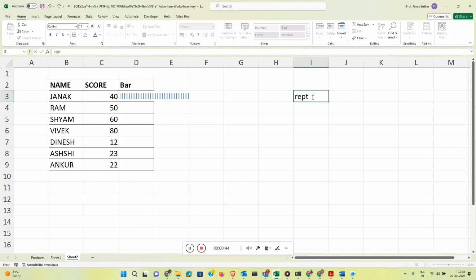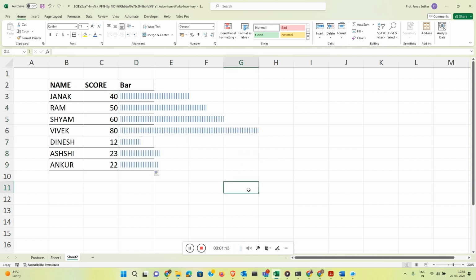Just equal to, you need to pass, then I will repeat the L. How many times I will repeat it, with this score. So that I will pass, and here you need to pass the reference. When you pass the reference, you can create this type of bar. So now you can drag and you will get the respective bar for each score.